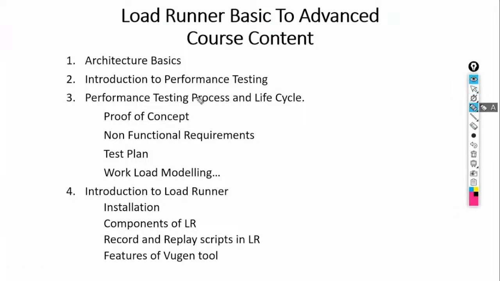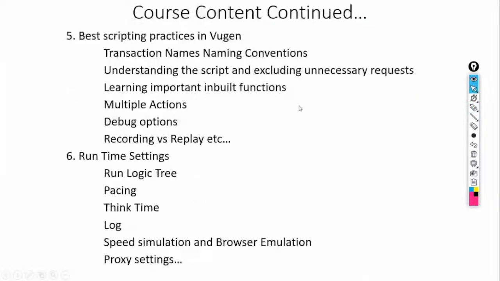Okay, daily. So now the course basically we start discussing with architecture basics, introduction to performance testing, and then very important concepts from interview point of view, the theoretical concepts of proof of concept, NFR, test plan, workload modeling, and then how do you install LoadRunner, what are the components, what are the features, what are the best scripting practices, transaction names, naming conventions, debugging options, understanding the script and excluding unnecessary requests.